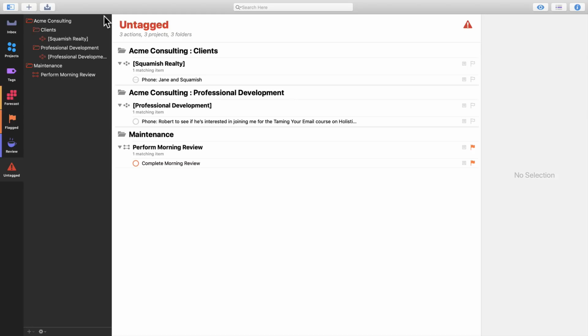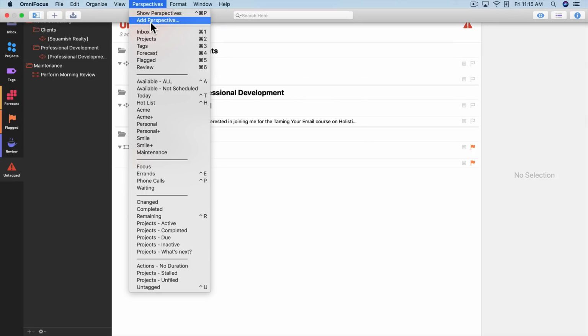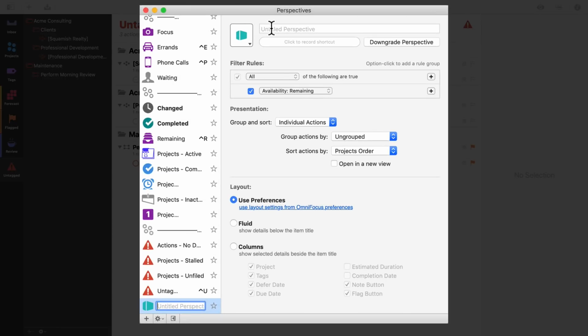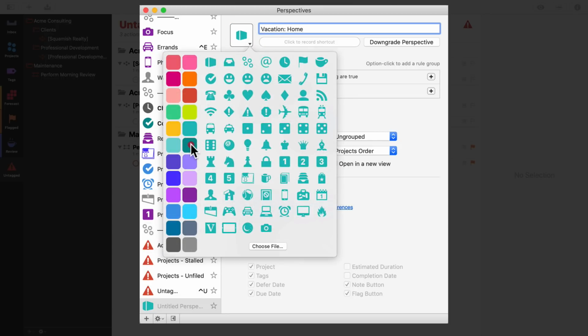Let's look at one more example. I'll create a custom perspective that shows me all of the things that I'd like to get done at home before going on vacation. I'll create a new perspective called Vacation Home. I'll choose green as the color, and we'll use a house icon.